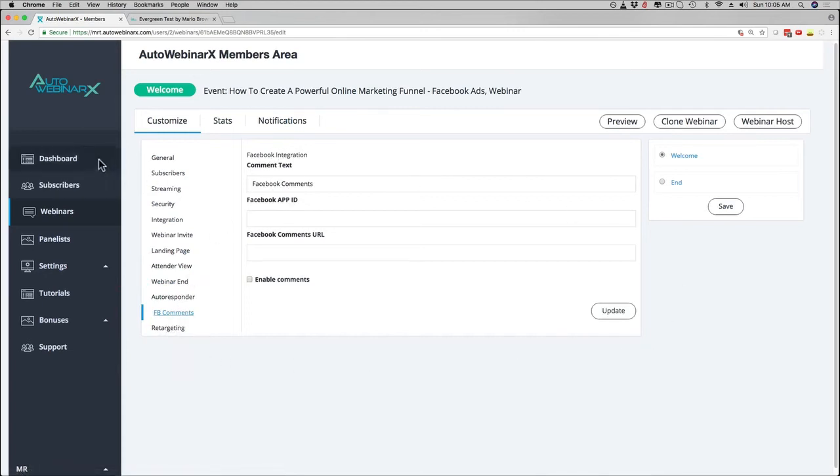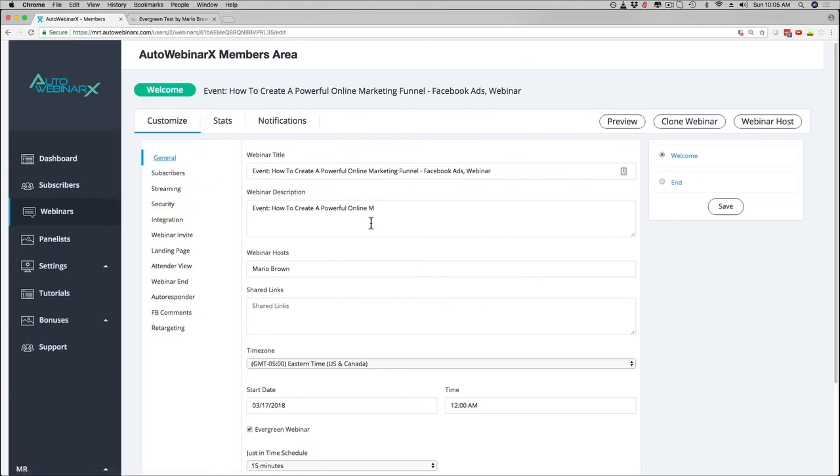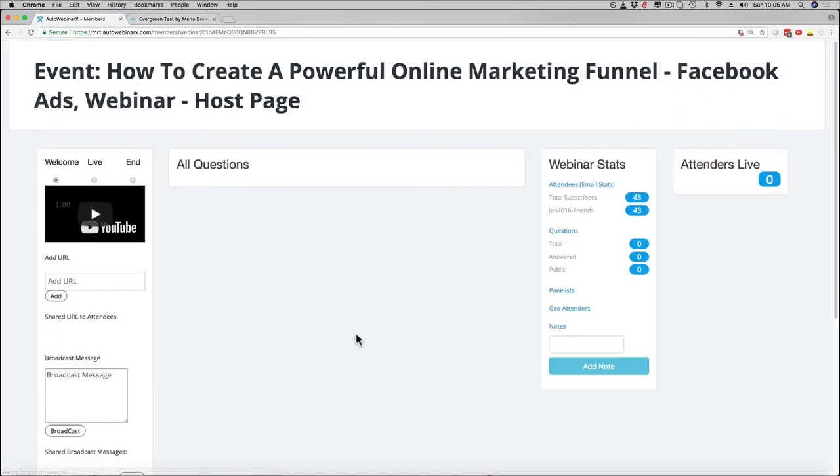Now, by the time we launch, this dashboard might look a little bit different, but as you can see right now, it's very easy to use. It's intuitive and, you know, super slick setup. If you want to see how the actual broadcasting room looks like and what you can do when the webinar is live, you can click here on Webinar Host, and it's going to take me to this page.